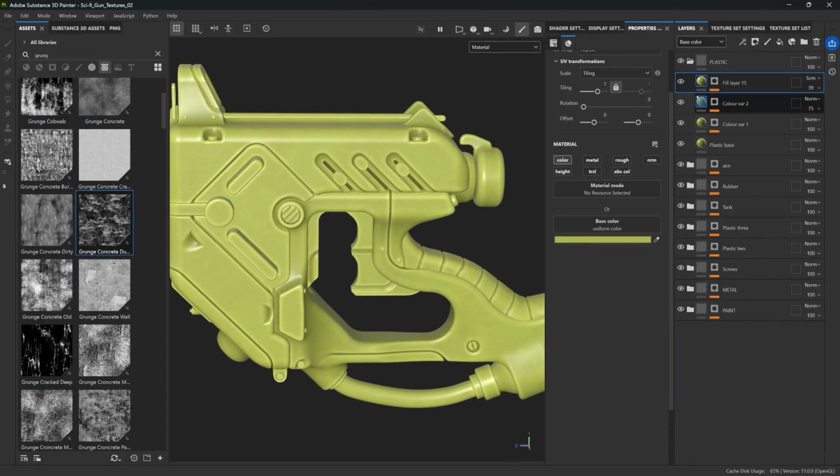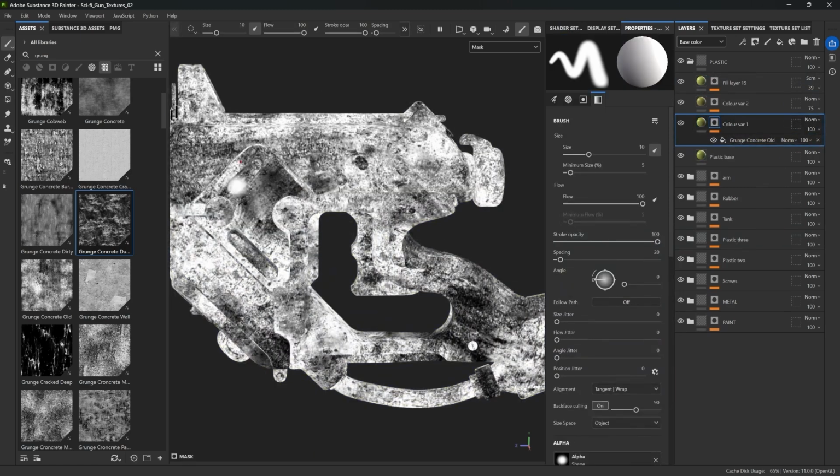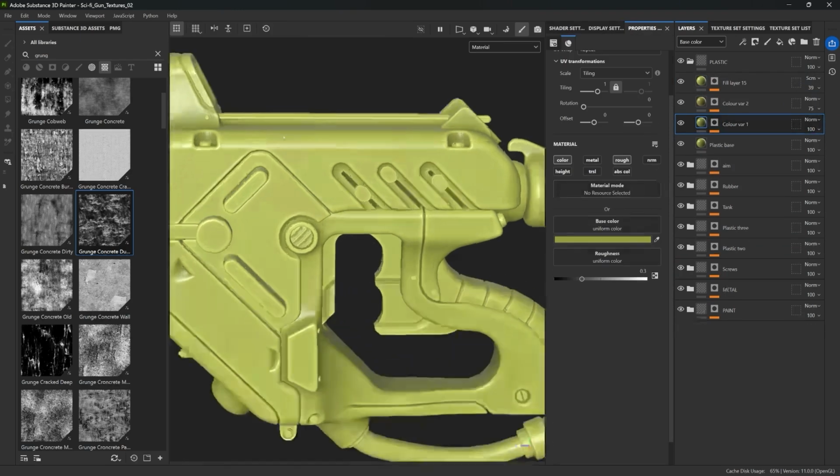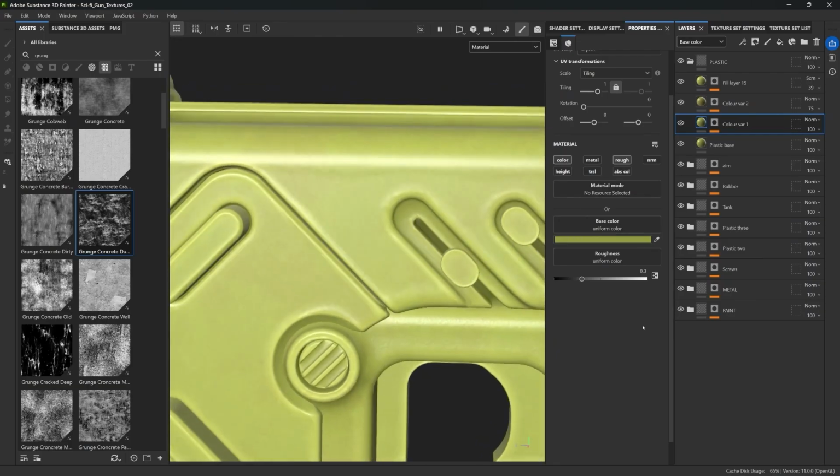Now, once we set this up, what I'll do is I'm going to go back to layer 1 or color variation 1. And in this one, I'm going to enable roughness. So remember, this is the mask for layer 1. But now that we have roughness, we can just go ahead and start playing with a bit of variation. So I can make it a bit shinier, or I can just make it a bit sharper or rougher.